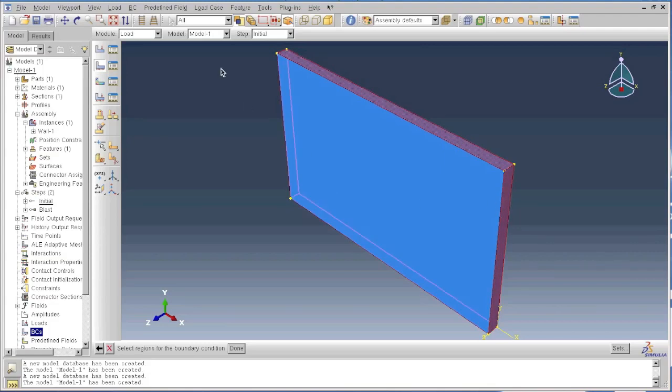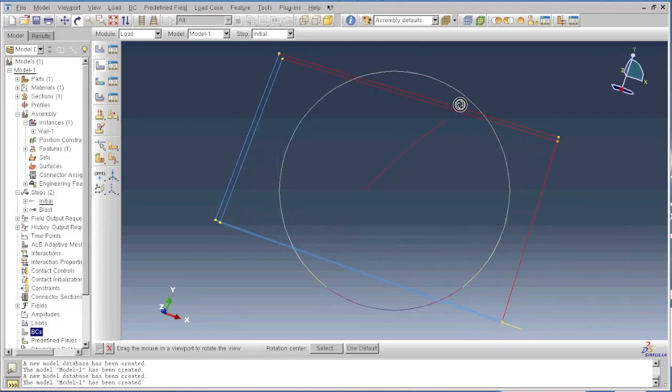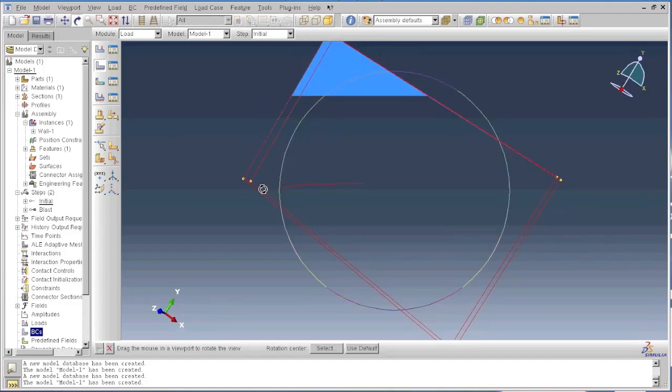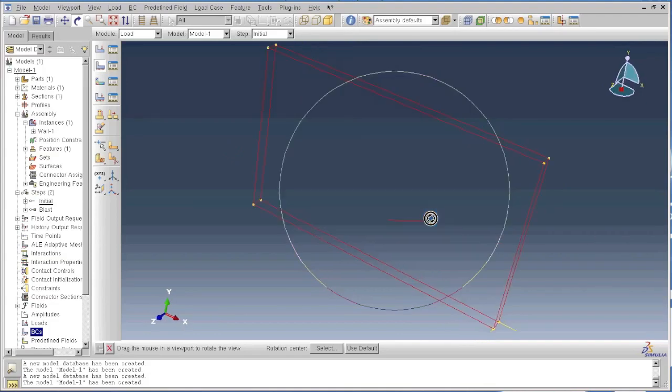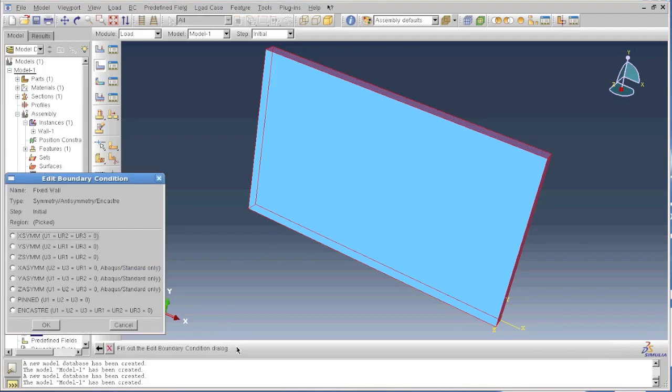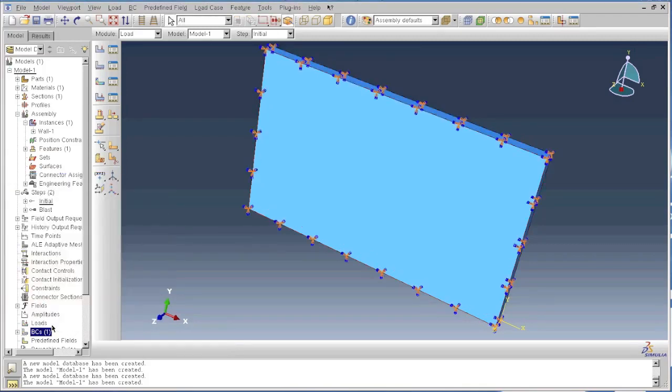If you hold shift and select the edges, then use the rotate tool to spin the wall round so we can view the other edges also. And same again, holding shift, if you just click on the edges, there we go. Now all the edges are going to be fixed, and we spin the wall round to the original position we had before, so we can see that all the edges have been selected. Then we press done at the bottom, and there we go. Then we're going to select Encastre so that all 4 edges are completely fixed. We press OK, and we can see now that the boundary conditions have been completed.